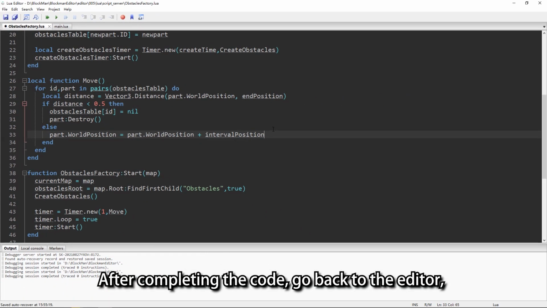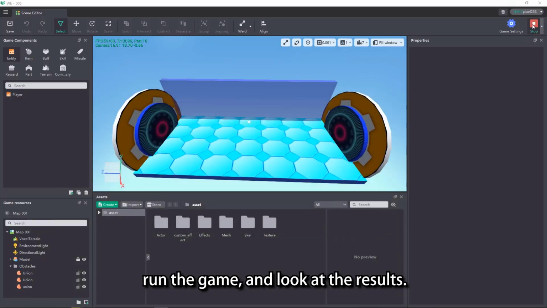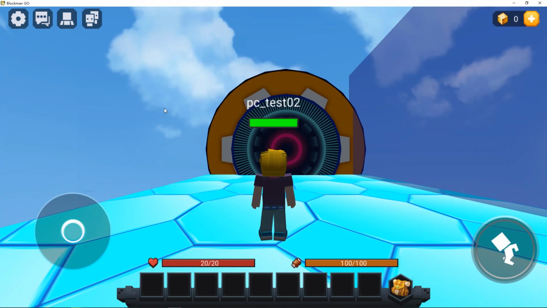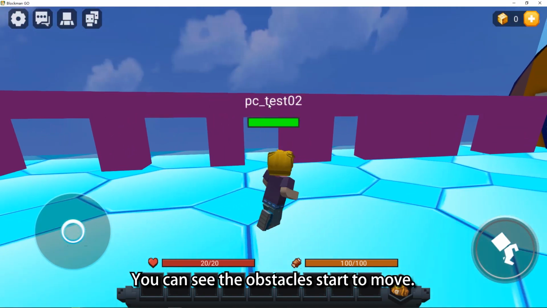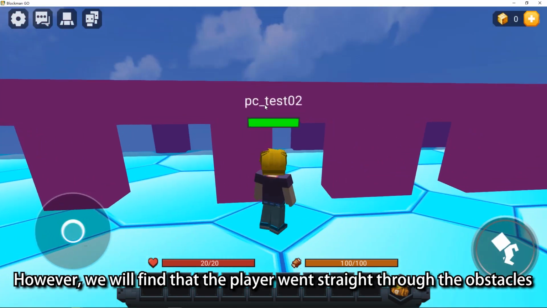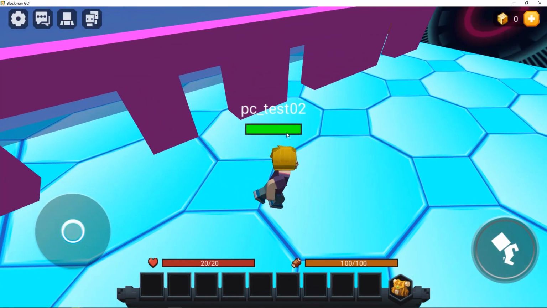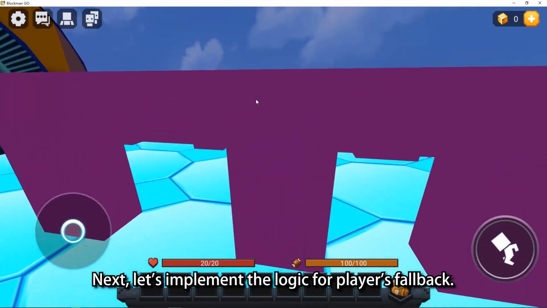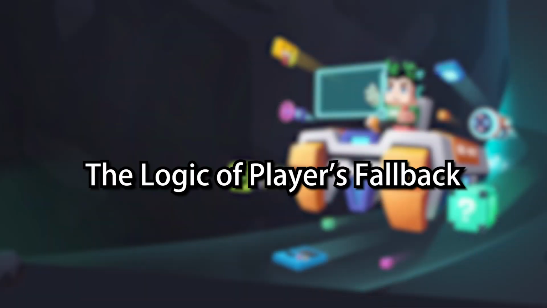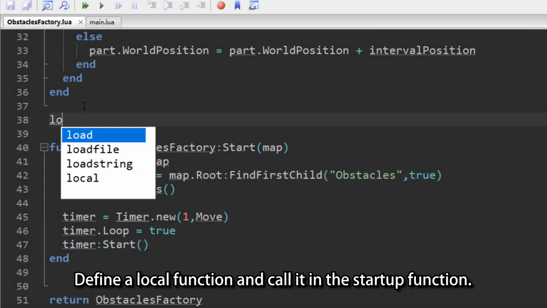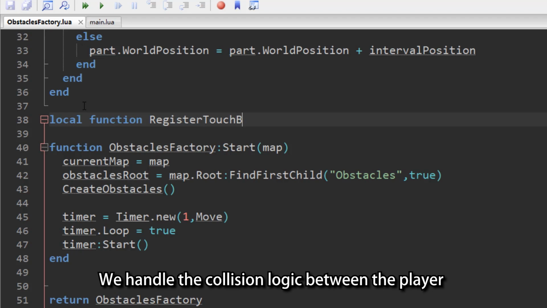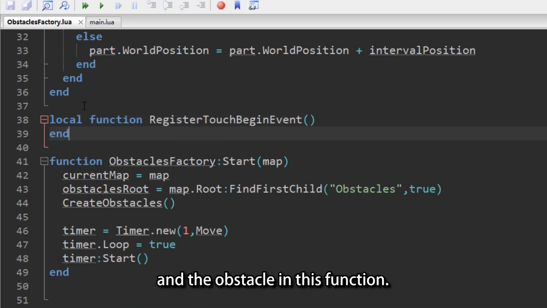After completing the code, go back to the editor, run the game, and look at the results. You can see the obstacles start to move. However, we will find that the player went straight through the obstacles and did not back up. Next, let's implement the logic for the player's fallback. Define a local function and call it in the startup function. We handle the collision logic between the player and the obstacle in this function.